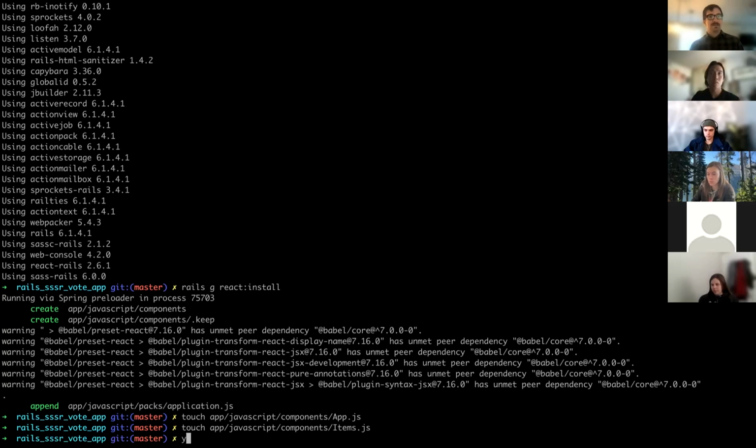And while I'm here, I'm going to add Axios, yarn add axios. Axios is a JavaScript package, or a node package. So this is going to add it to the package.json, so then we can use this in our React components.